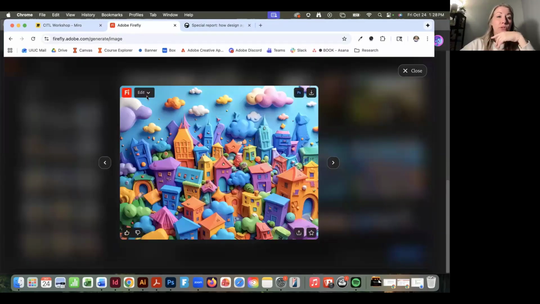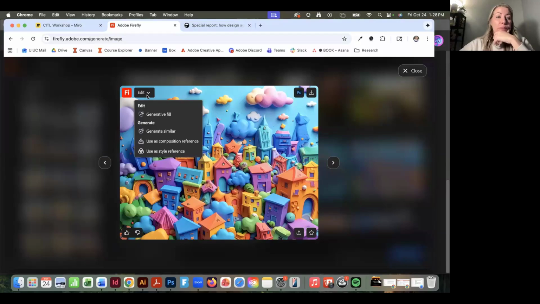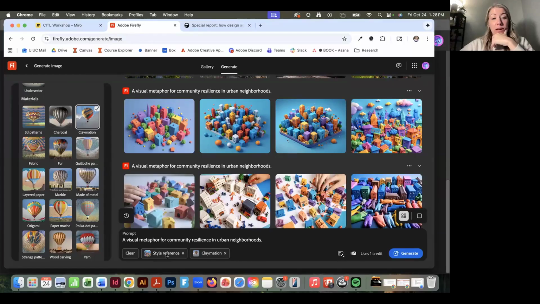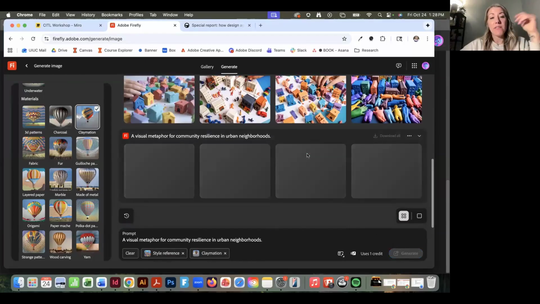So instead, what I'm going to do is go in here to edit, and maybe I'll say I want to use this as a style reference, right? And so I click that, and you see here how now I have a style reference up. So I'm going to say generate similar, and now let's see if it's going to give me something similar.